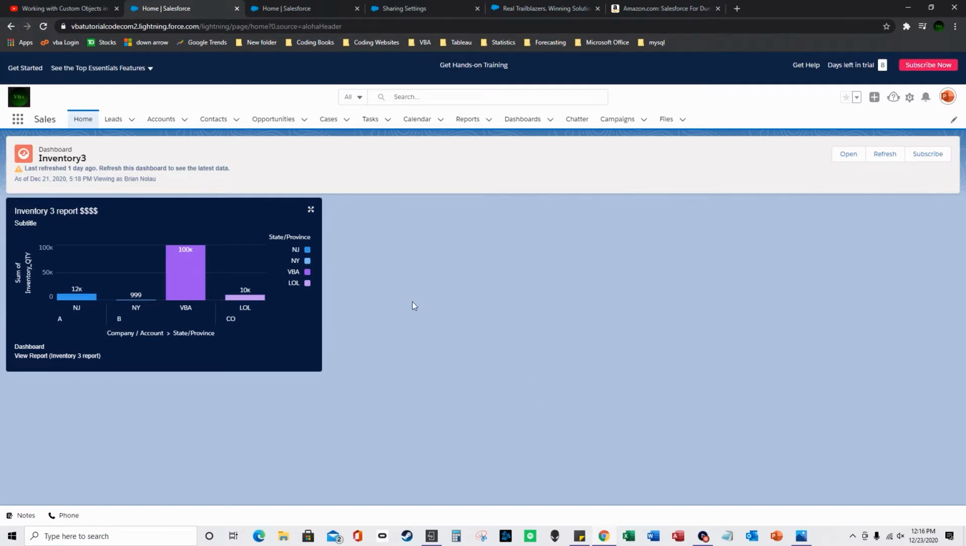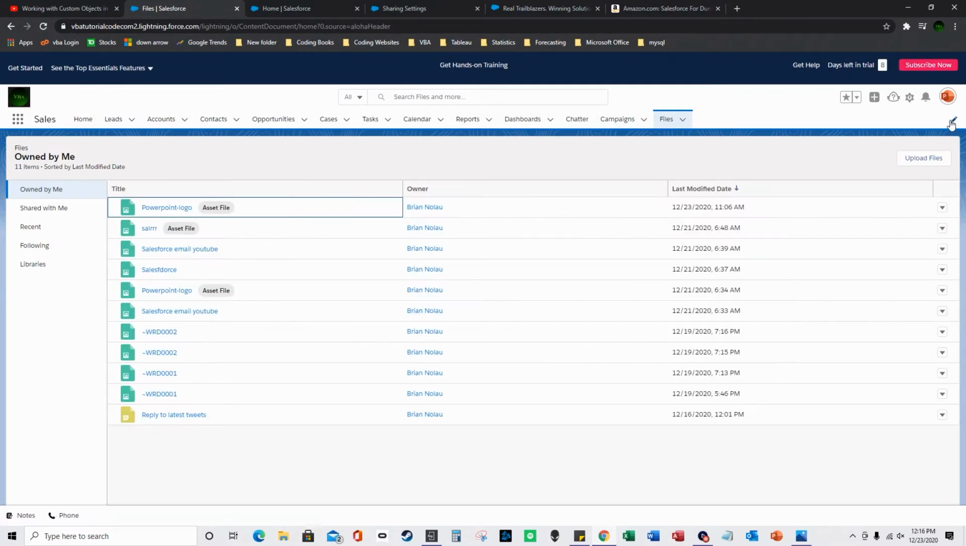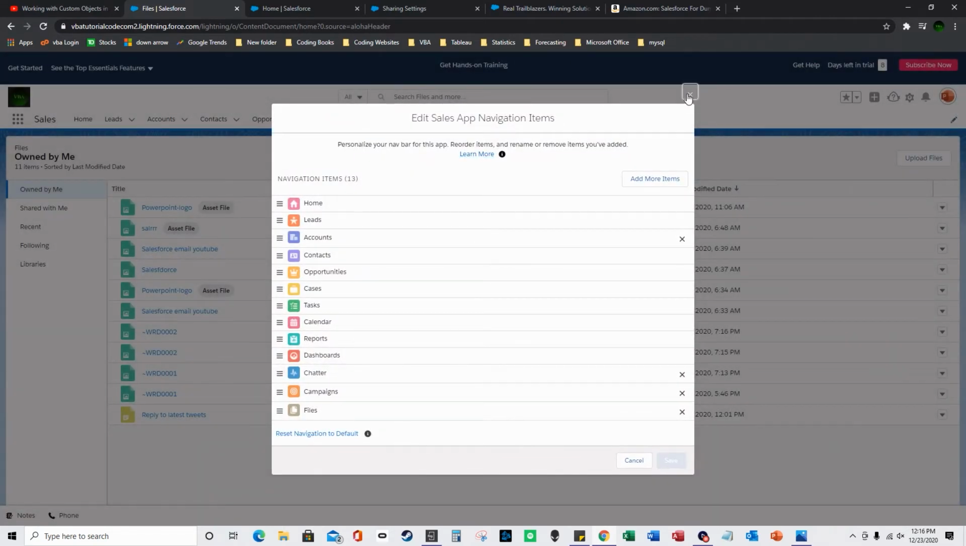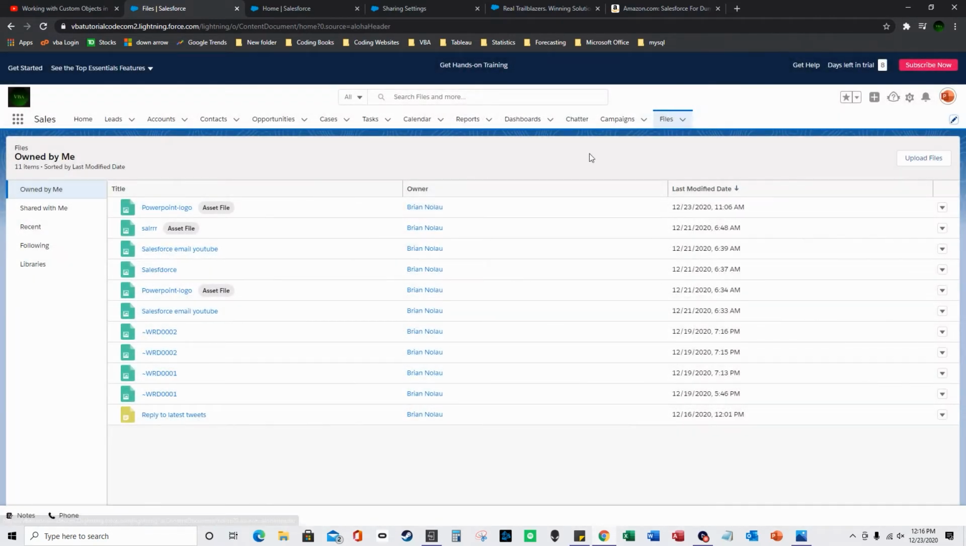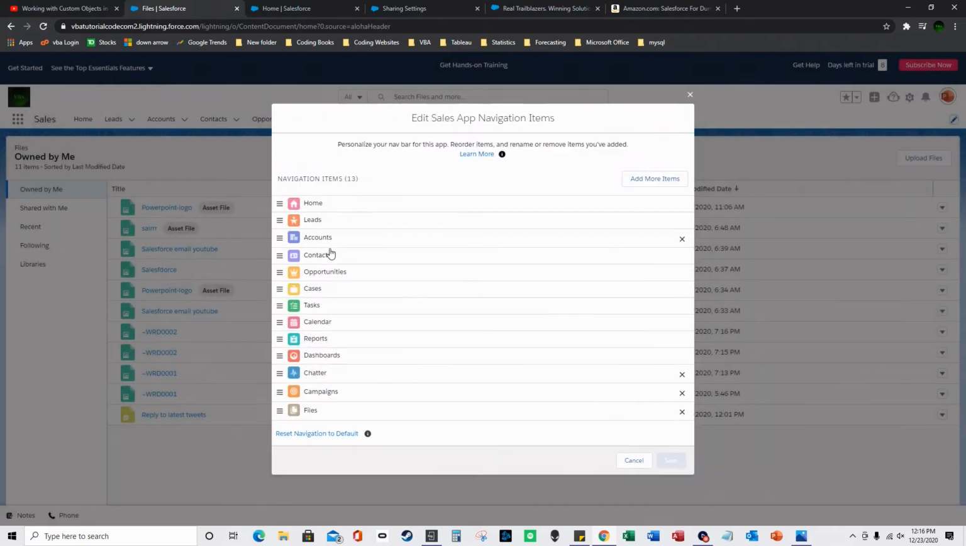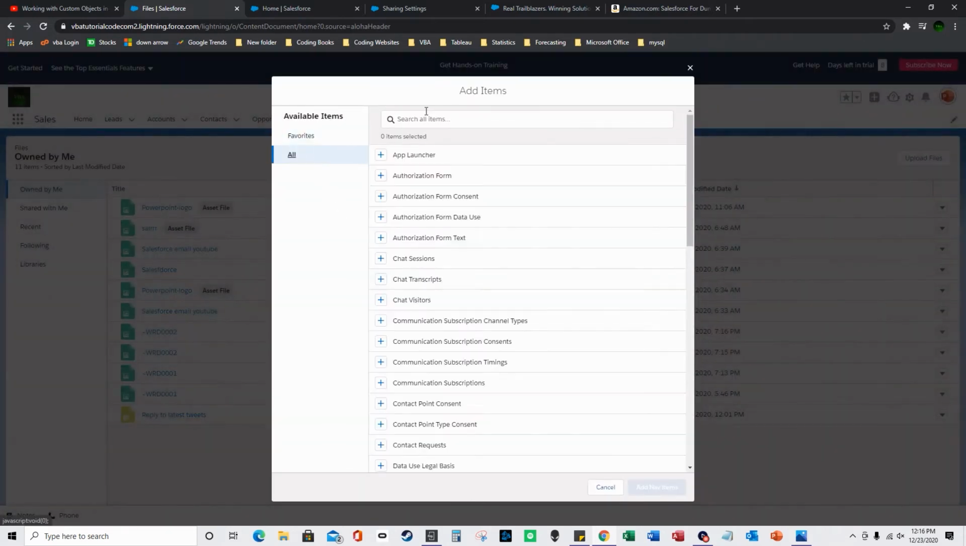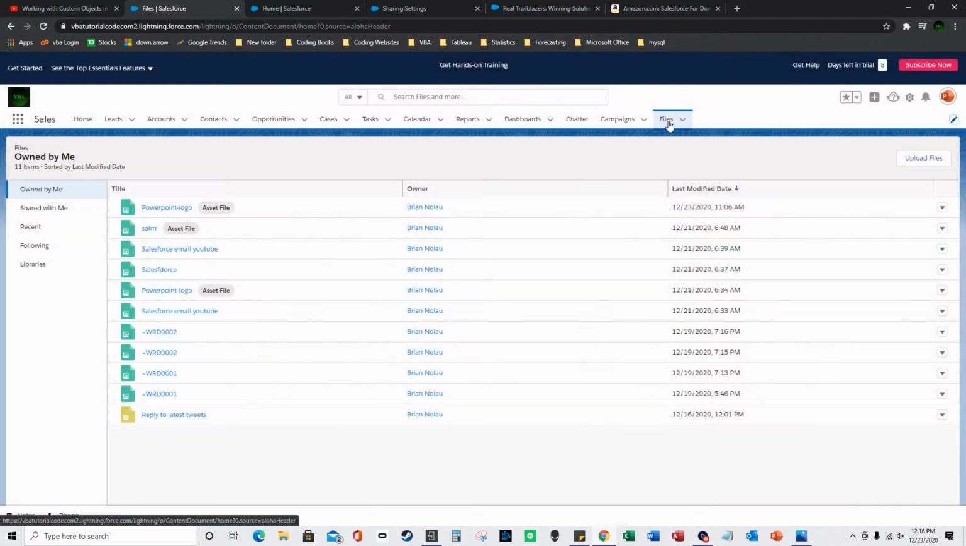So the first thing I'm going to go over is file and content, libraries, chatter files, and content options. So I'm going to open up files. If you don't have this on your navigation bar, you click this pencil here, and then you just search for files, and you'll have files. You could just click add more items, go to all, search files, press plus, and then it'll be on your navigation bar now for your sales app, because these are the different apps.